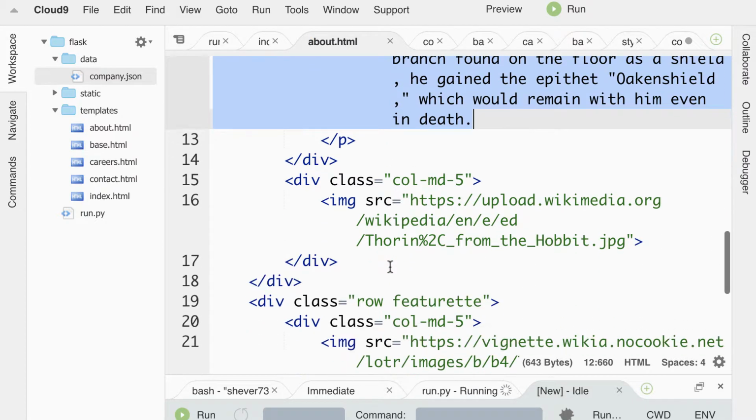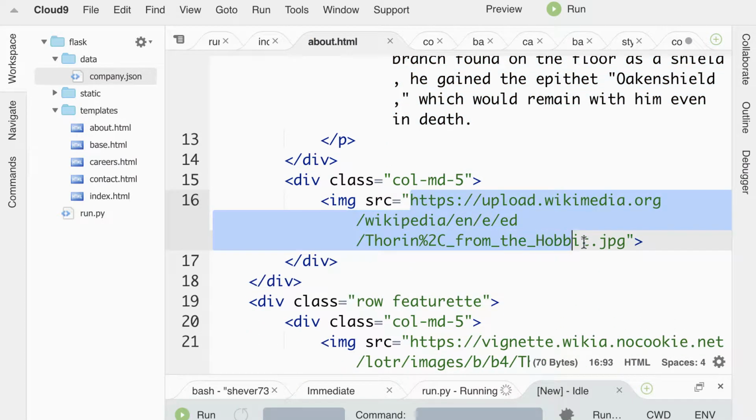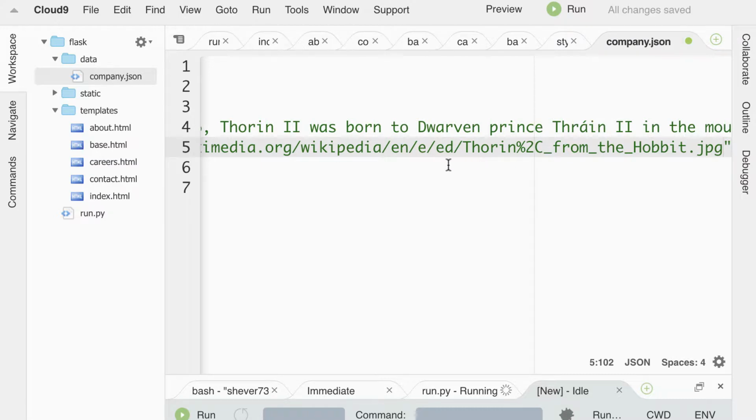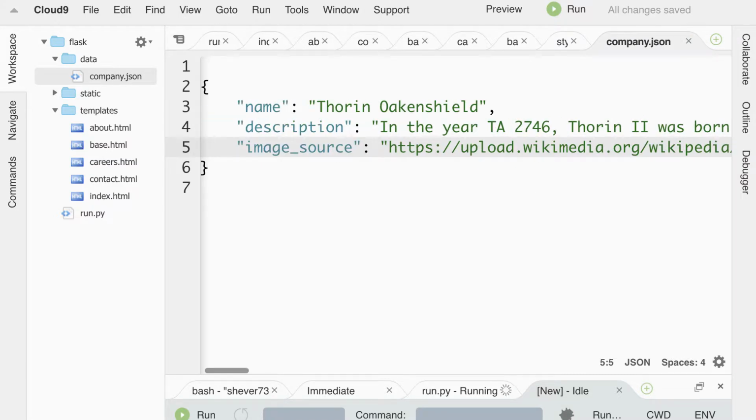I can go back then to my About page now and just copy and paste the image source that I have. So let's just take that and paste it in. And my first object in my array looks good. My name, description, and image source.